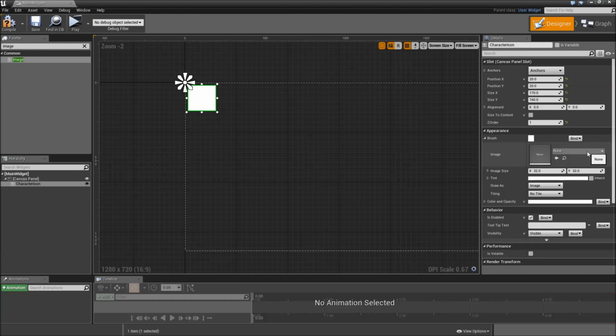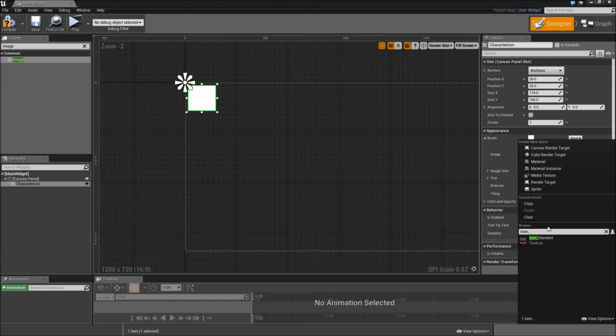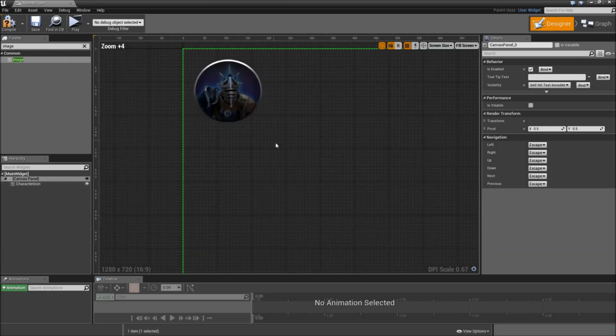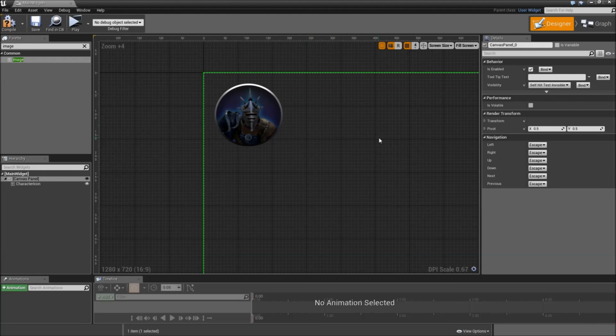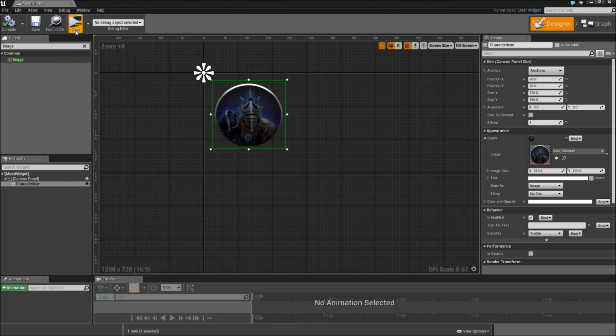The last thing we'll have to do for this is to select an image for the brush. So here we will search for icon underscore standard and select that. If you want to use a different character, you would of course have to create an icon for that character by yourself. I just created this by playing the game, then turning around my character and taking a screenshot before adding the border, so that should not be that hard to do.